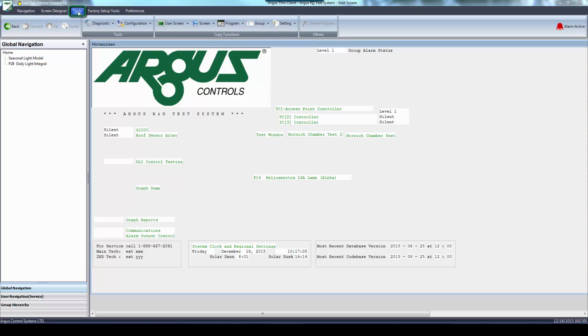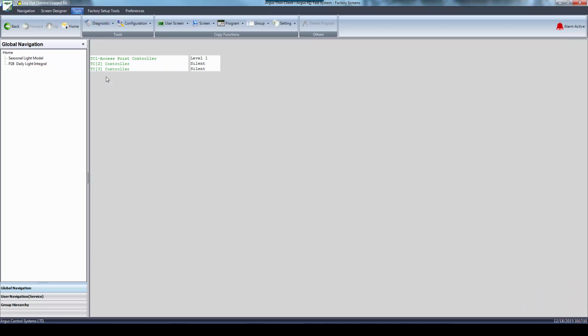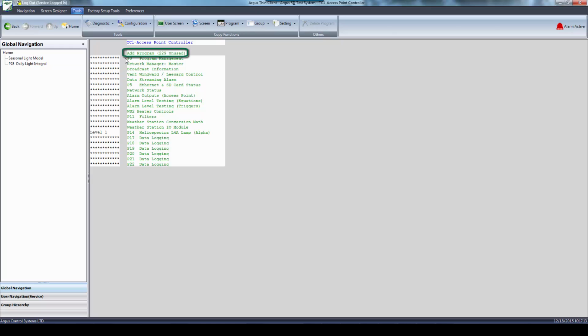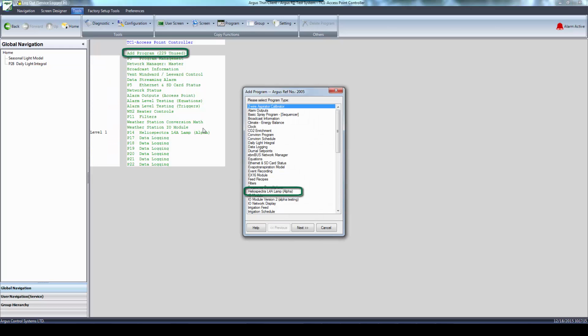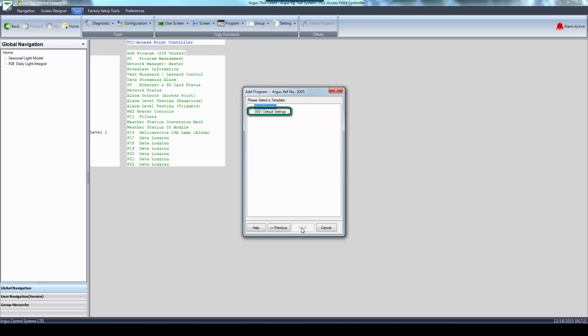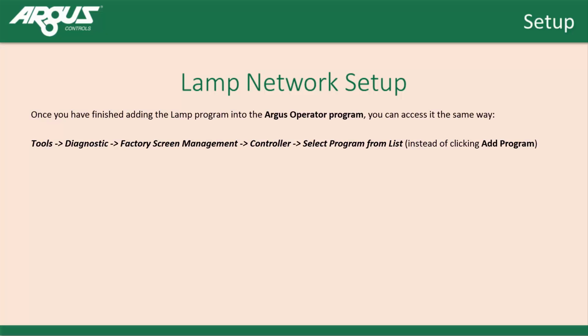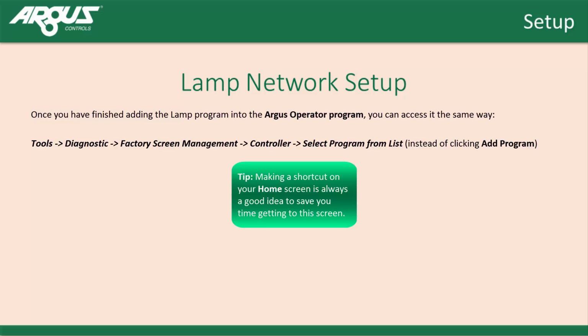Click Tools. Select the Diagnostic tab, and then Factory Screen Management. Select your controller, click Add Program, and select Heliospectra Lamp from the list of programs. Click Next, select Default Settings, click Finish. Once you have finished adding the lamp program into the Argus operator program, you can access it in the same way. Tools, Diagnostic, Factory Screen Management, Controller. Select Program from the list instead of clicking Add Program. Making a shortcut on your home screen is always a good idea to save you time getting to this screen.